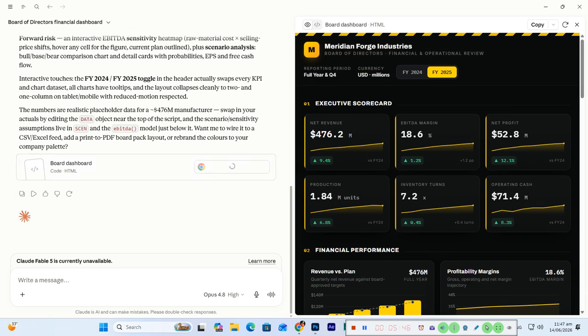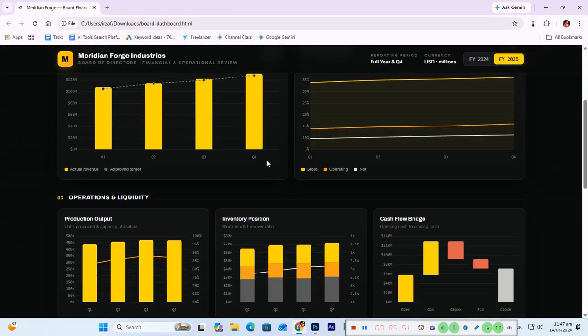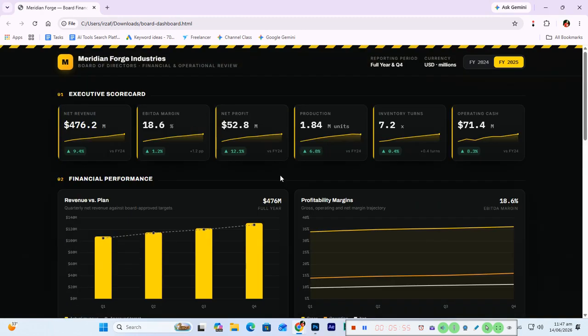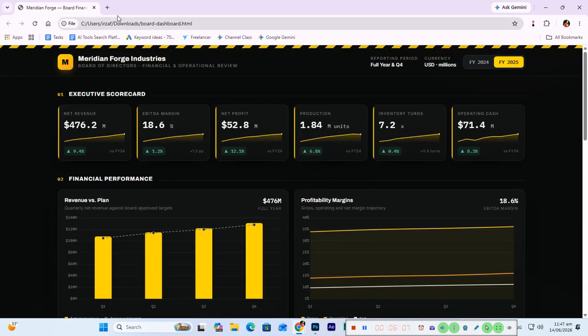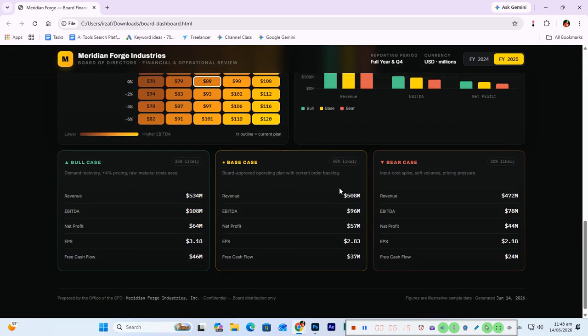You can open it in Google Chrome also. So you can see the dashboard is prepared perfectly as we want. It is in the downloads. If you have a little bit of knowledge of HTML, you can open this file in Notepad and edit it. But if you don't want to, you can simply tell Claude to change the revenue or change any other thing. If you want to change, you can change.